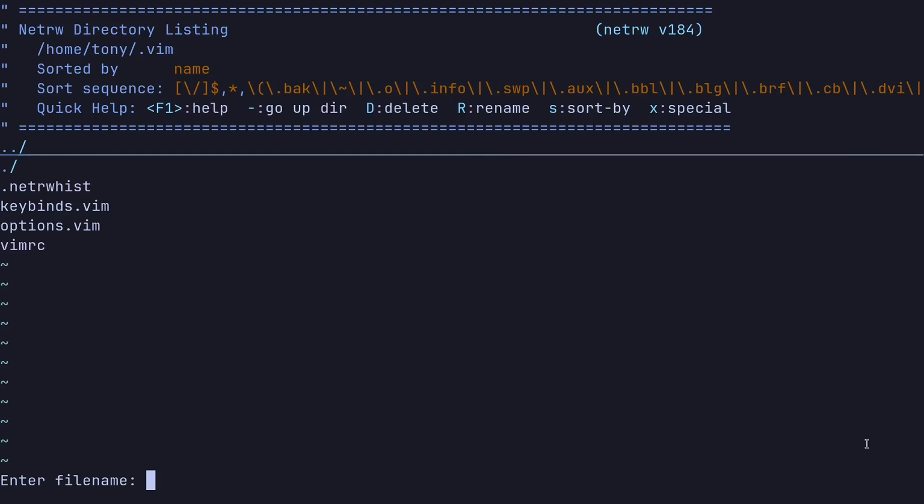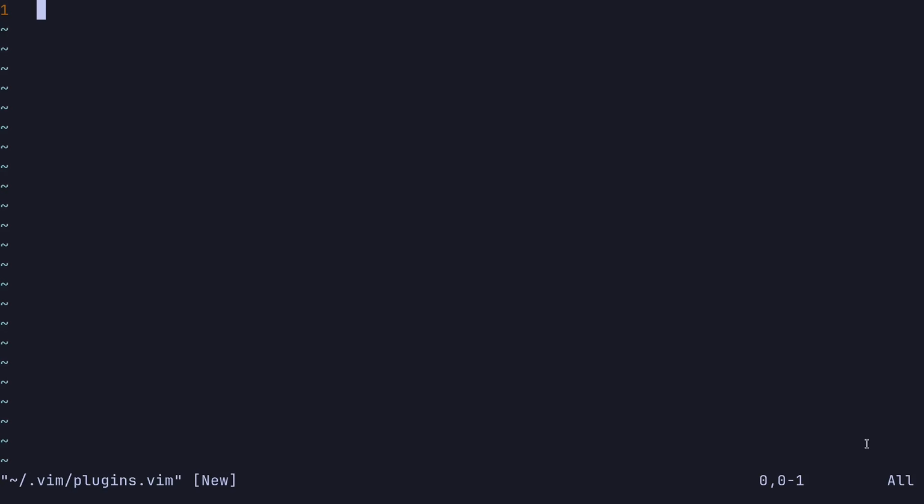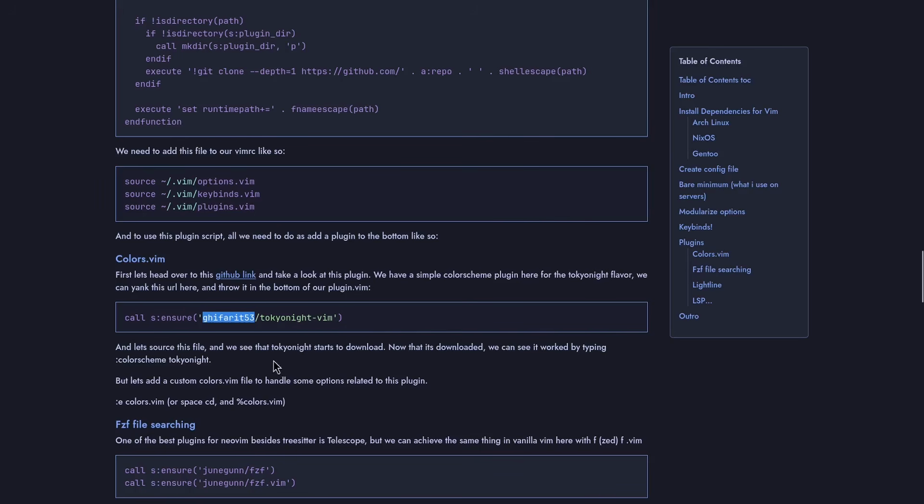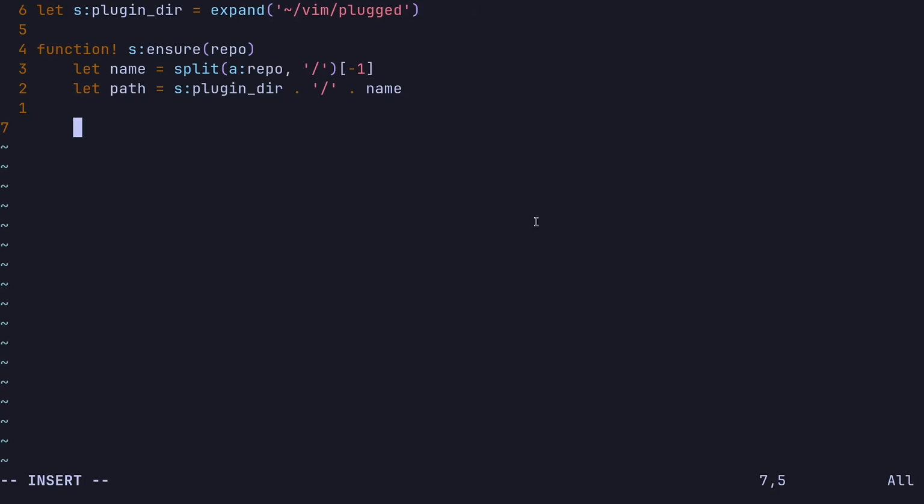So let's add a file here called plugins.vim. And again, I'm just going to type this out here. So that's just going to specify the directory where we install the plugins. And I'm going to make the function here. This function is going to take in a GitHub repository. A GitHub repository will be something like name of the user and name of the plugin. We're just going to take the second half of that, and that's going to be the name of the repo. And for the path, we're going to install it directly into our path here, vim plugged, and then the name of the plugin.